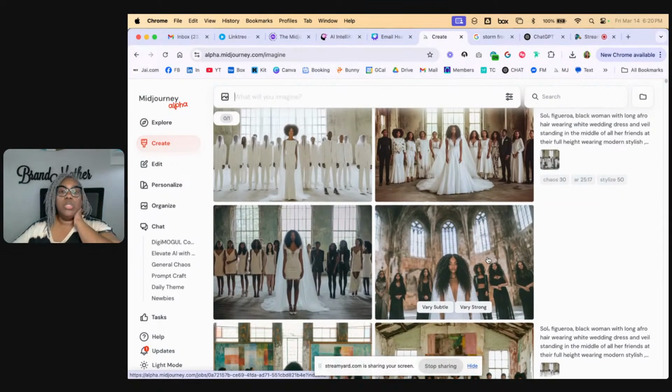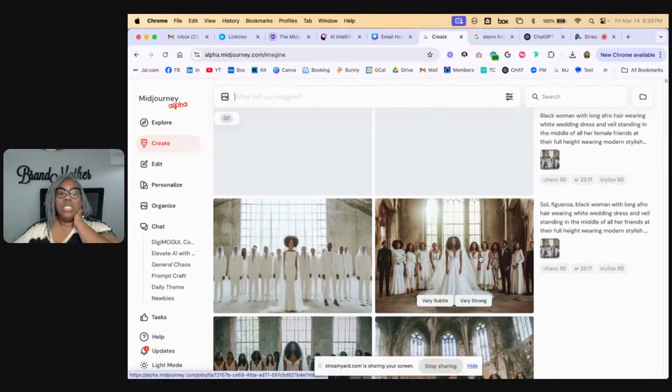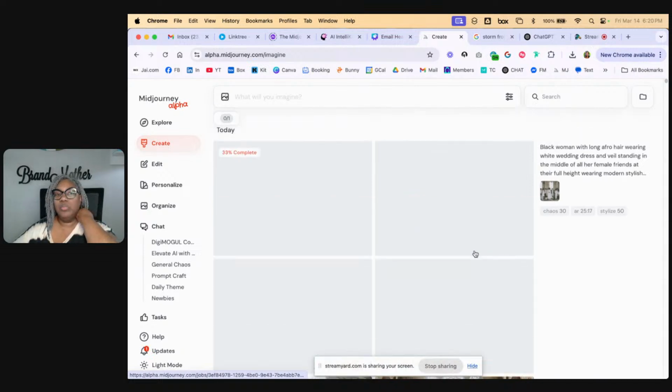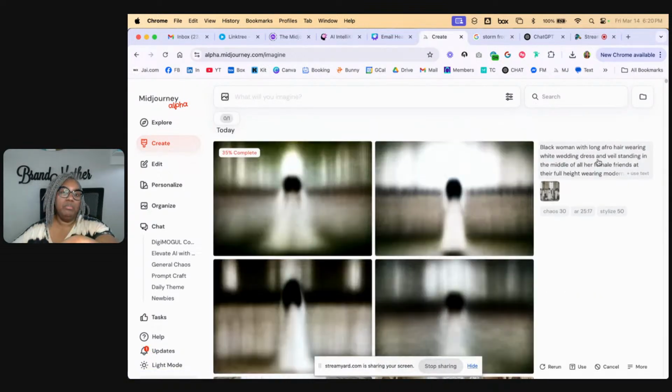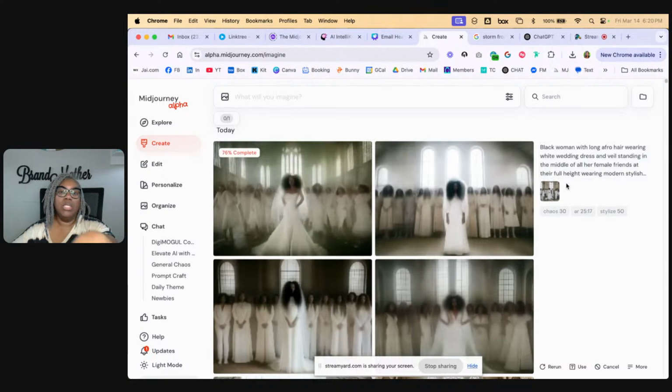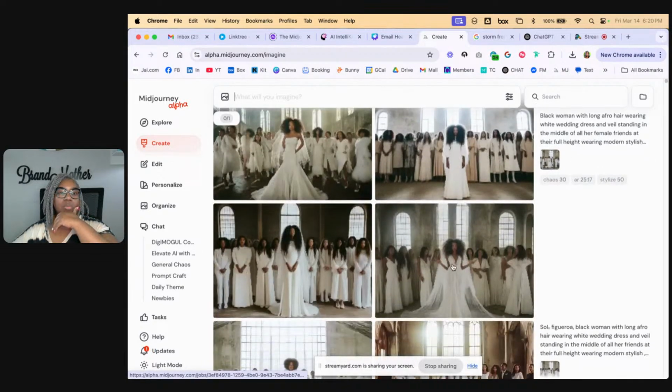So what has worked is using the reference image and taking the stylize down to 50 so that it pays more attention to the input of the prompt. That means the text of the prompt, right? And then it looks at the image second. And this is the closest that we've gotten.